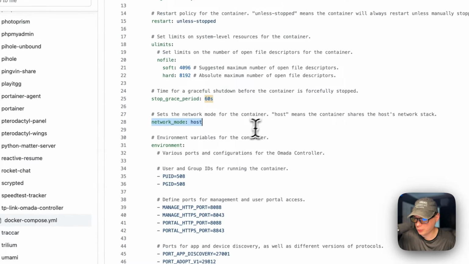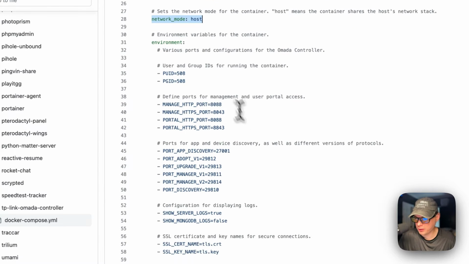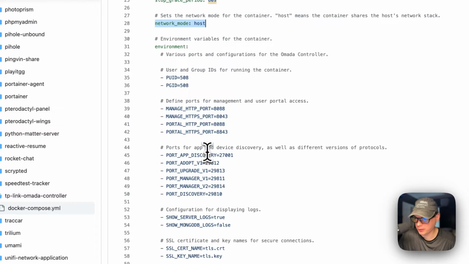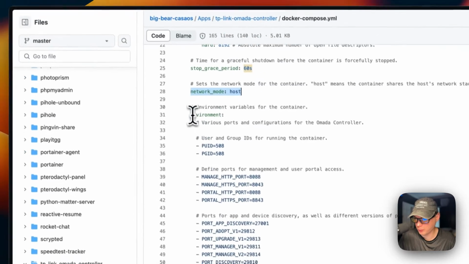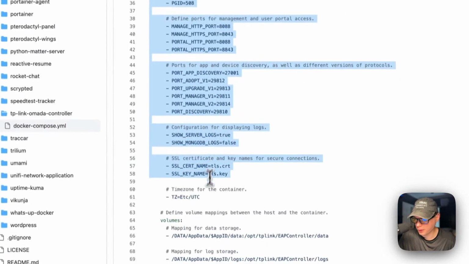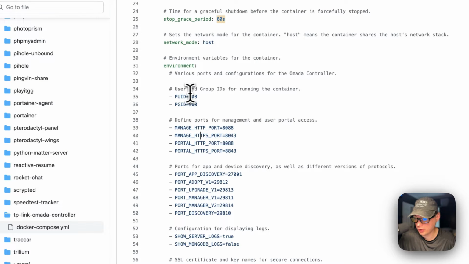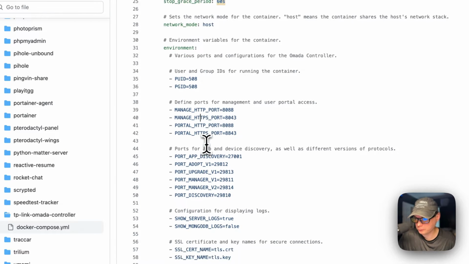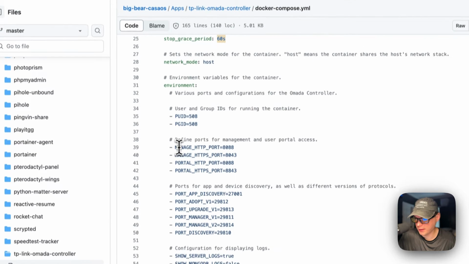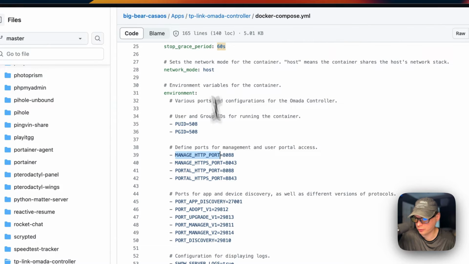The network mode is host, and that means it's sharing the host network. So that means you don't need to do any mapping of the ports. It's going to be just using the host network. So these are the environment variables. So the user and group IDs, the ports defined, and it's already using the host network. So these are going to be on there already.